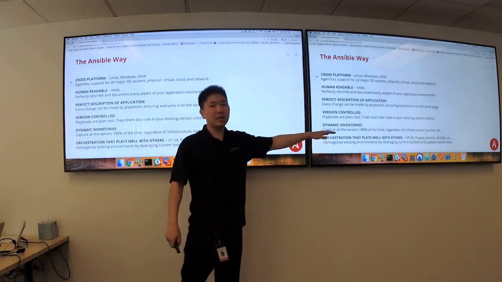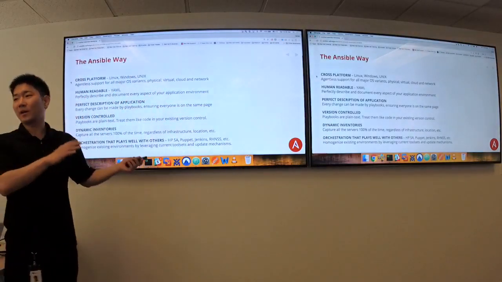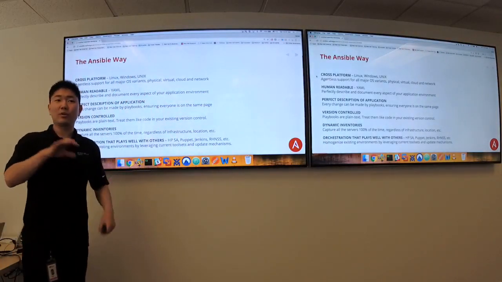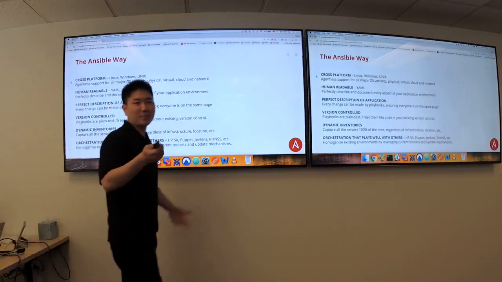Orchestration that plays well with others. An early use case of Ansible was actually Puppet customers that would use Ansible to deploy the Puppet agents, and then to use Puppet. So we play well with others.